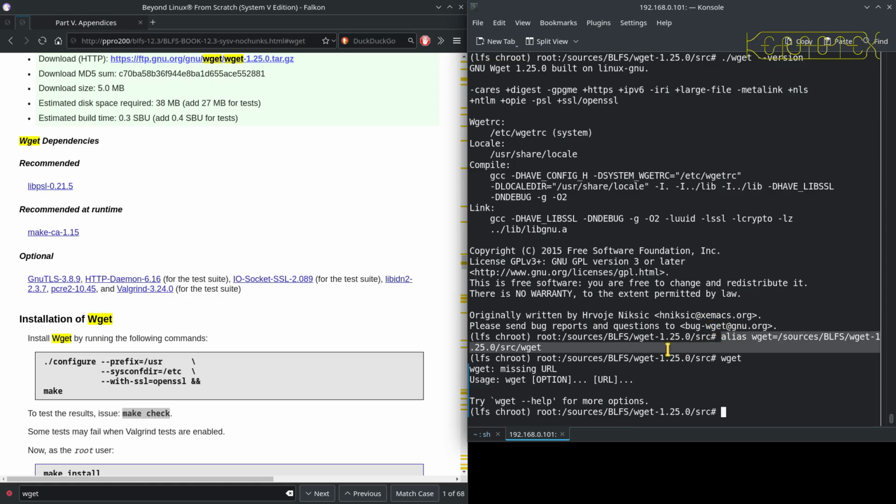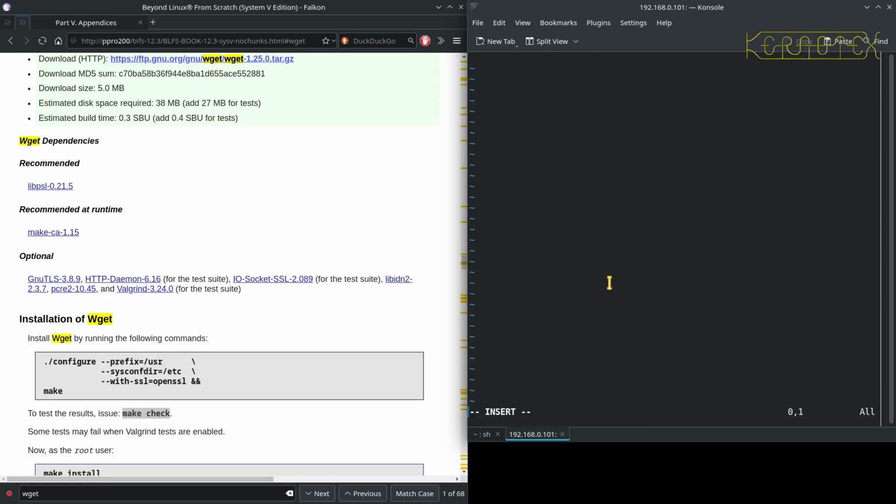So I need to copy that and put that into the bash RC for this root user. Bash profile, sorry, which doesn't exist at the moment. So I'll put that in there.